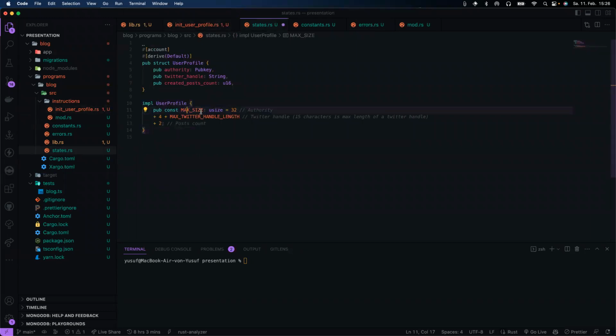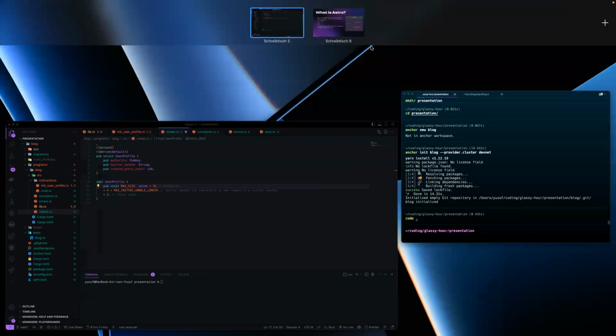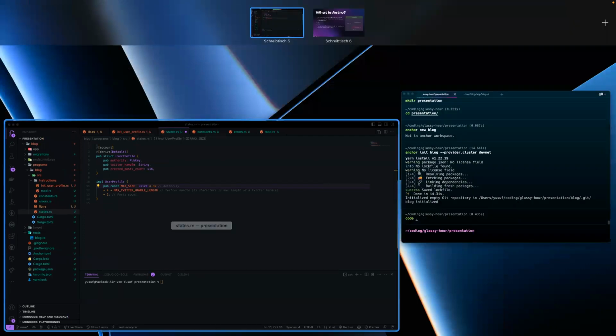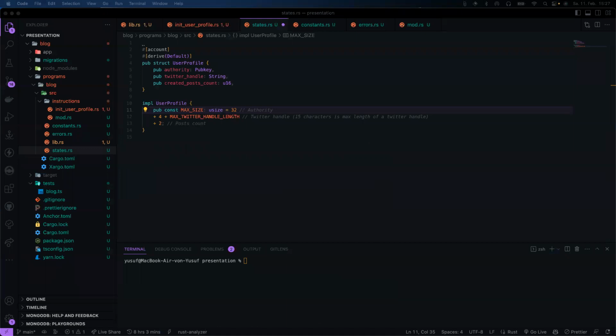And here we will just calculate the max size this account will or might take. So as you can see here, we got the authority, which is a pub key, the Twitter handle, which is a string, and the created post count, which is an integer with a maximum of 16 bits, right? And you might ask yourself now, how am I going to know how many bytes all the types take? Don't worry about that, because the Anchor docs have a pretty nice overview of that.